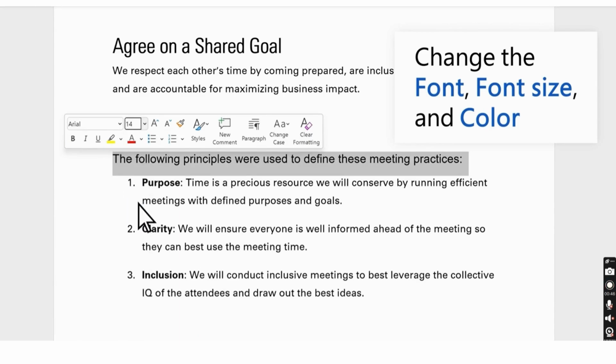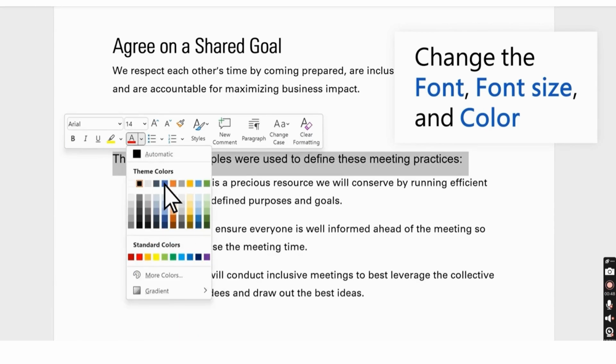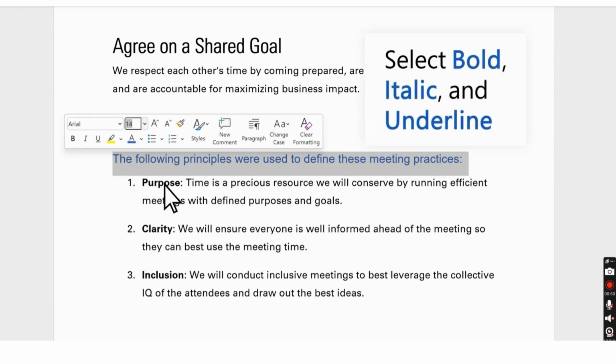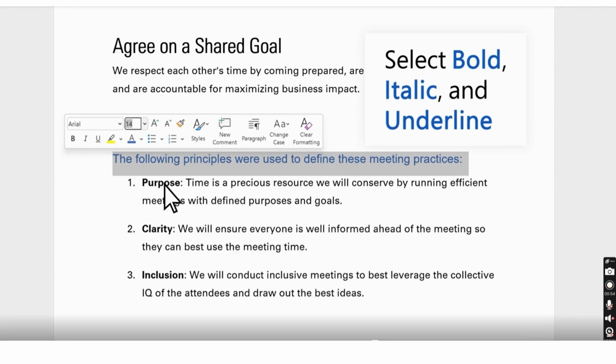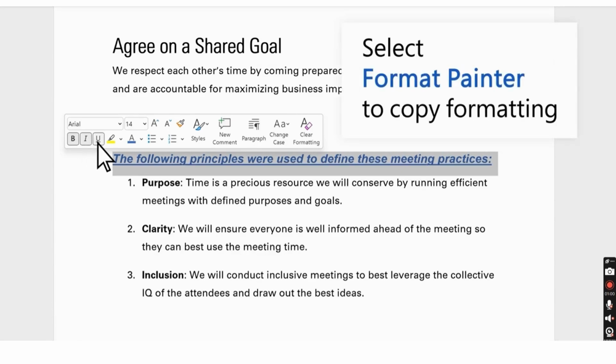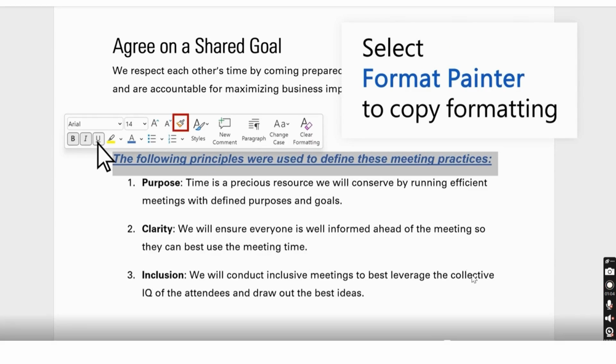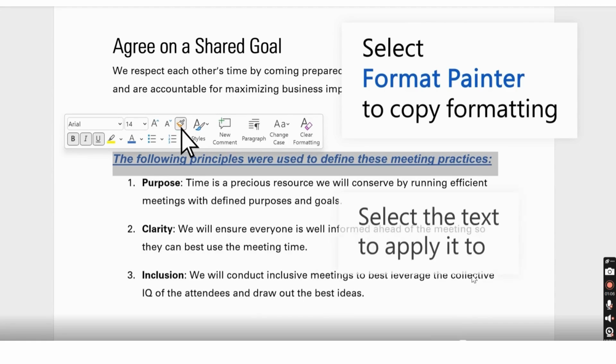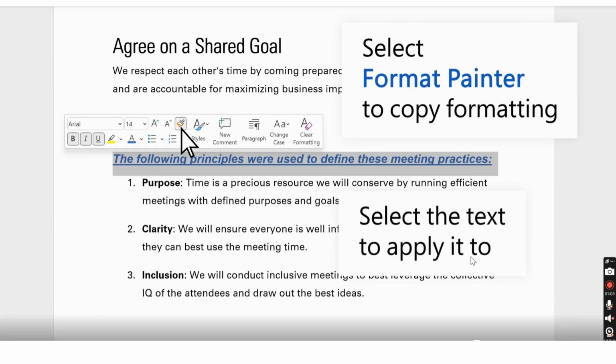You can change the font, the size of the sentence. Okay, Arial 14, and the color I will use this blue. Select bold and italic and underline. This is how you do it. You select bold, that B stands for bold, and then italic, and then underline.